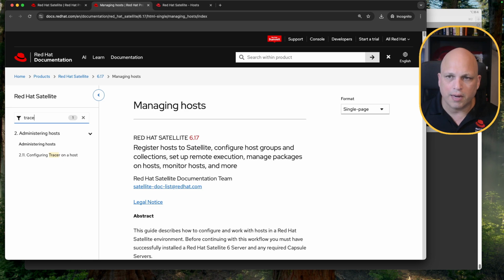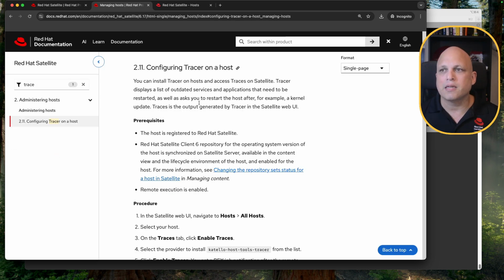And let's search for trace. Basically, configuring Tracer on a host. You can install Tracer on a host and access traces on Satellite. Tracer displays a list of outdated services. This is cool. And applications that need to be restarted, which is also cool. As well as asking you to restart the host after, for example, a kernel update.